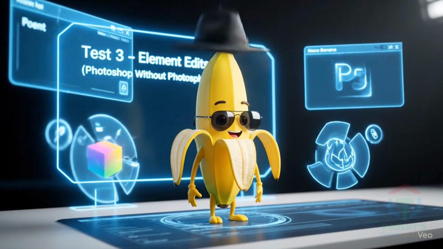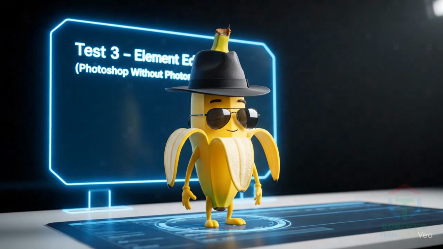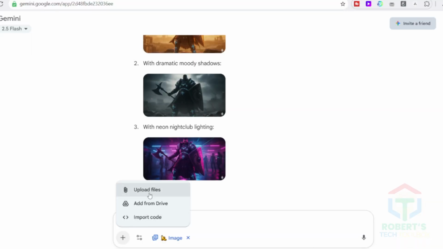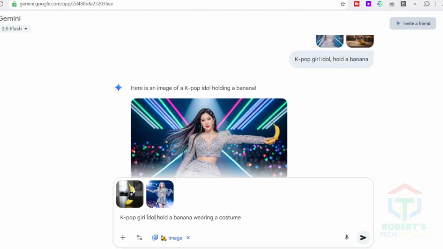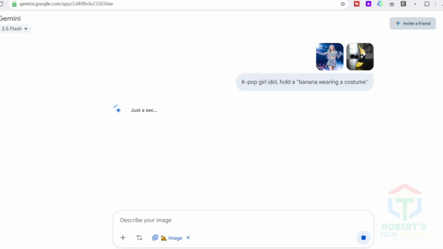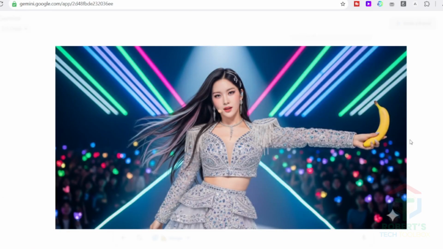The third test is all about element edits, basically Photoshop without Photoshop. For the first example, I gave a K-pop idol a banana to hold. All I did was insert 2 images, then type K-pop idol holding a banana, wearing a costume. Boom, done. It looks amazing, and it's so easy that you'll feel like a Photoshop pro instantly.